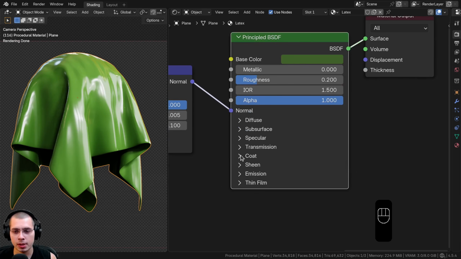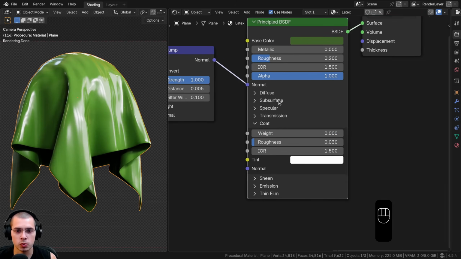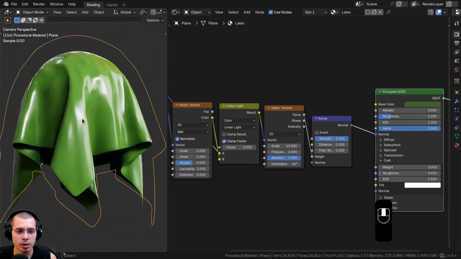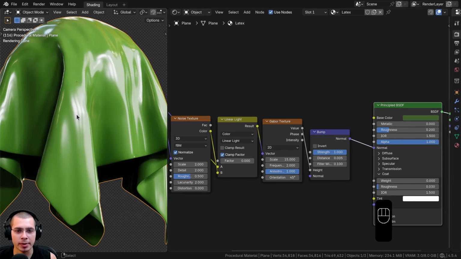Then I'm also going to open up the coat settings, and I'm going to leave the coat settings at 0 for now, but if you want to turn this up, you can add that into the custom node group and control the clear coat. Now the other thing that I want to do is just add a tiny little bit of noise over the surface so it's not perfectly flat. I just want to make it slightly noisy.